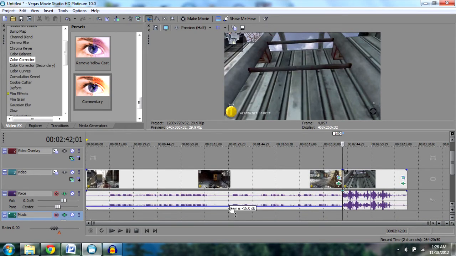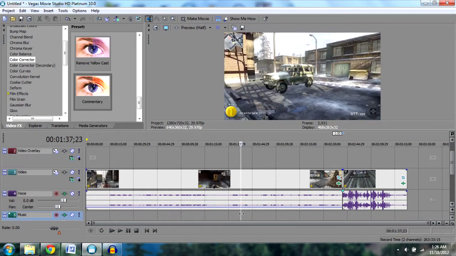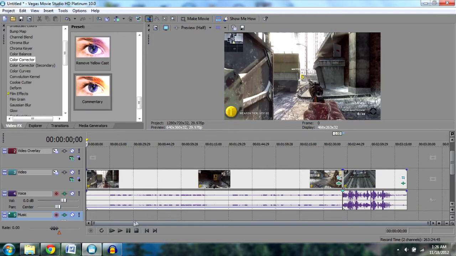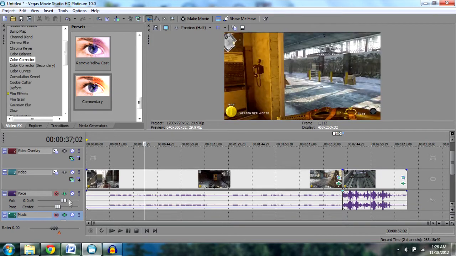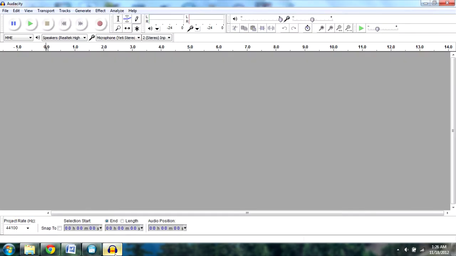And then once you've done that, now what I'm going to show you is that you can decrease the volume of the video by left clicking on this bar, then dragging it down. For doing audio, what I do is I decrease it to negative 18.2 decibels. That way the audio in the video does not drown out my voice.